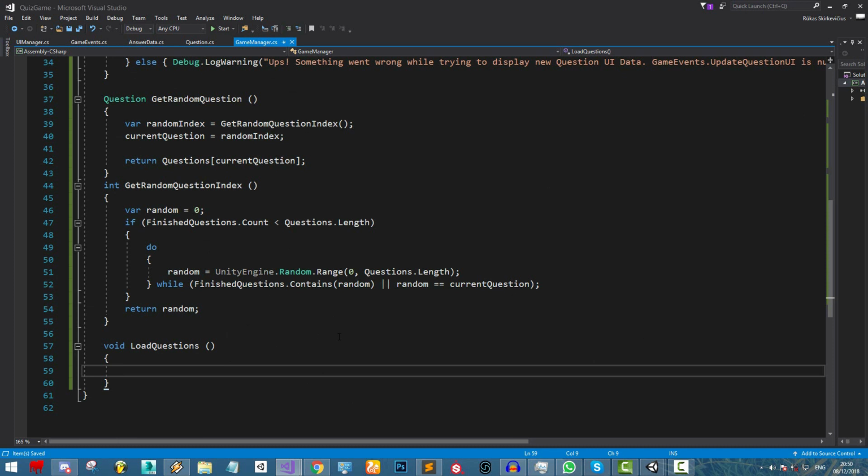So the first thing we need to do is create an object array, and let's call this something like objects. Then we need to call Resources.LoadAll, and then we need to specify the path and the type. So the path is going to be questions.